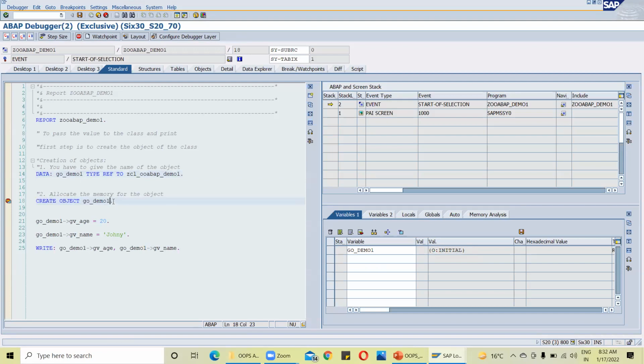When will the memory be allocated, when will the birth of the object take place? This is just the name. Tell me, when you press F5 or F6 over here, it will trigger this GO demo 1, and here the memory allocation is present, right? You can see that this memory is allocated, not initial.